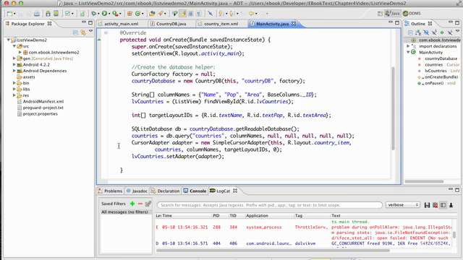And we're using a simple cursor adapter. And it is this context, and then the country item layout itself, the countries cursor, the column names, which is the columns from that table to get, and then the target layout IDs, which is the destination IDs for the data for each column, and then the final argument is 0.